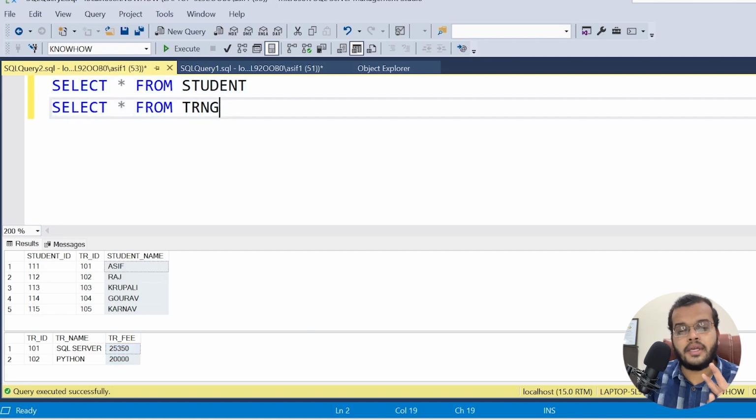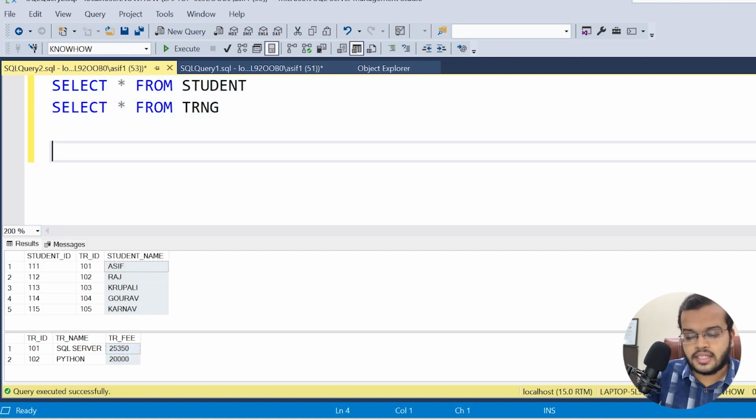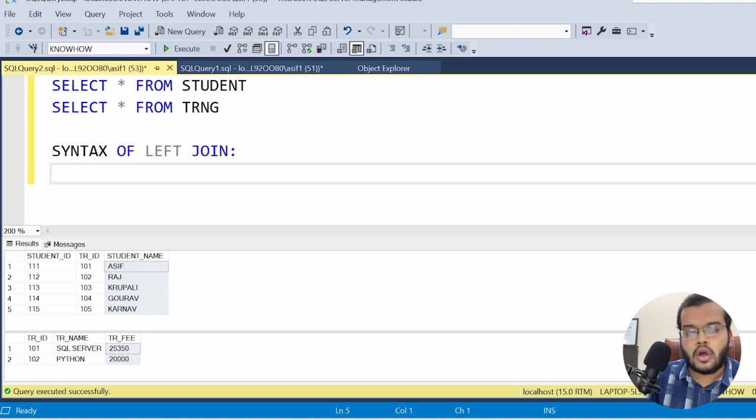So let me show you the syntax of left join. Always remember, whether you are working in any programming language, in SQL Server, database administration, Oracle, MySQL or Snowflake, syntax is very important. If you know the syntax, whatever difficult scenario you get in real time, it will be very easy for you.